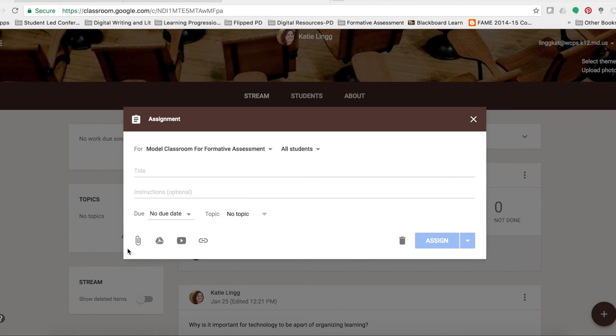If you would like to put resources on here for students to use while they are completing the assignment, you can upload a file from your desktop, you can upload a file from Google Drive, you can embed a YouTube video, or add a link. You also have the opportunity to assign a question immediately, which means it will post to the stream as soon as you click assign, or you can assign it at a later date. So take a minute to pause this video and create an assignment for the level 1 progression.